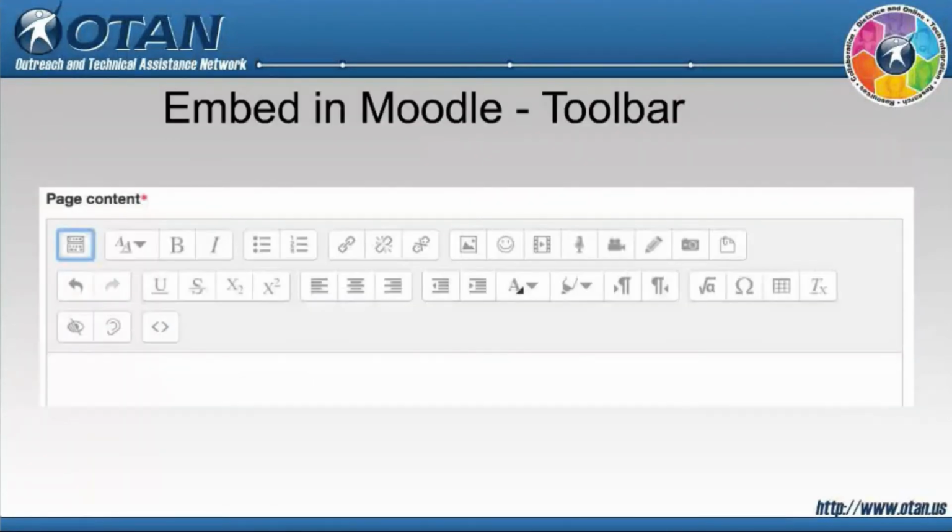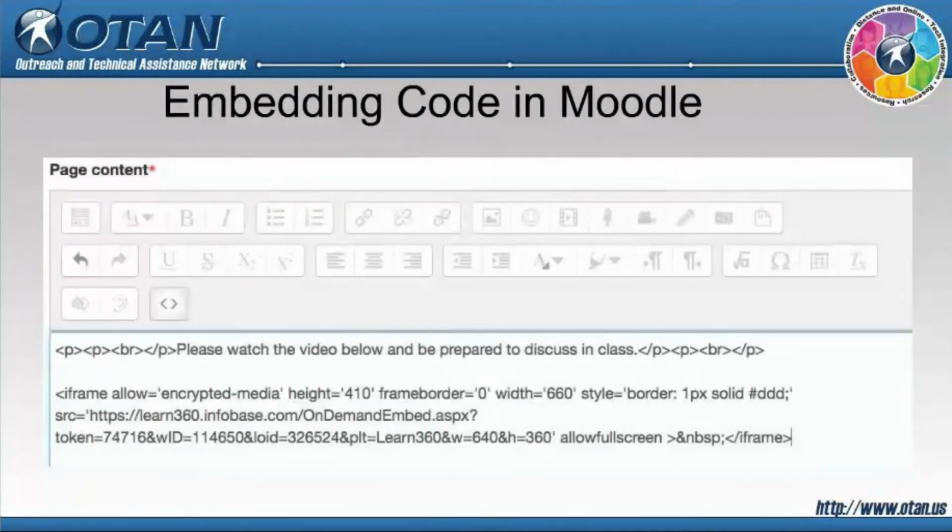This is my favorite way to add videos to a Moodle activity. A video player is embedded within the activity so students do not have to leave Moodle. First, you will need to expand the toolbar by selecting the first icon, which is highlighted in blue on this slide.